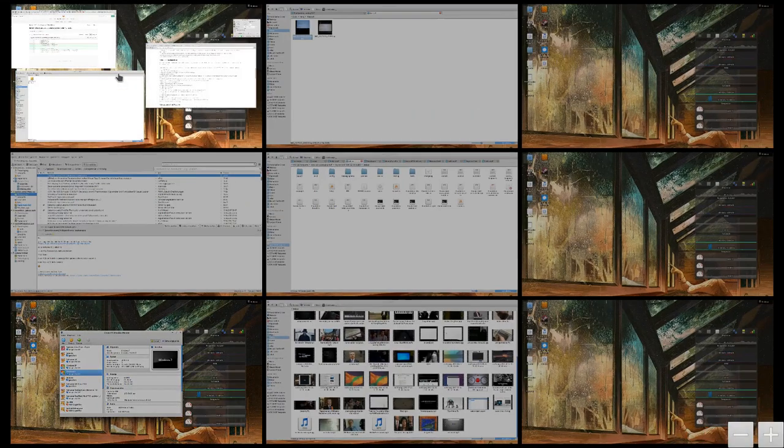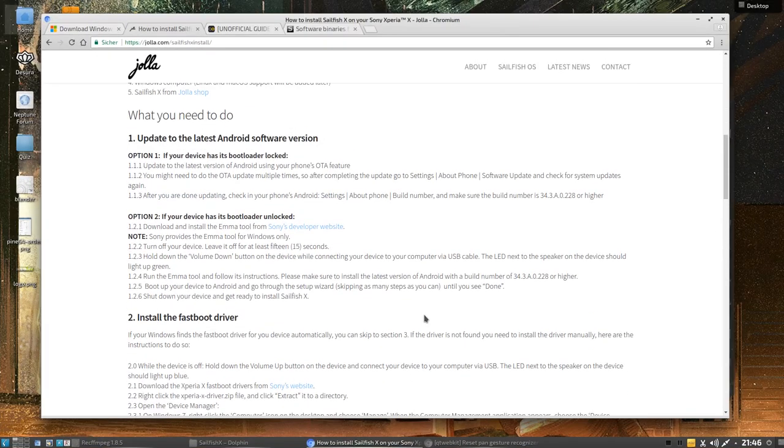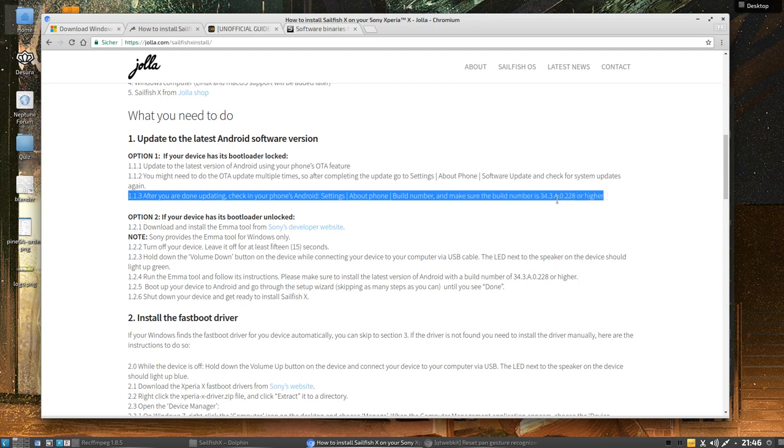But, of course, the Sailfish guide, as you can see here, let's go step by step. So, step one, option one, if your device has its bootloader locked. This is my case in this case. Update to the latest version of Android using the phone's OTA feature. Just like I said, you have to update to the latest version, as you can see here. Double check that you have at least this version with the 34 at the beginning and the 228 at the end.